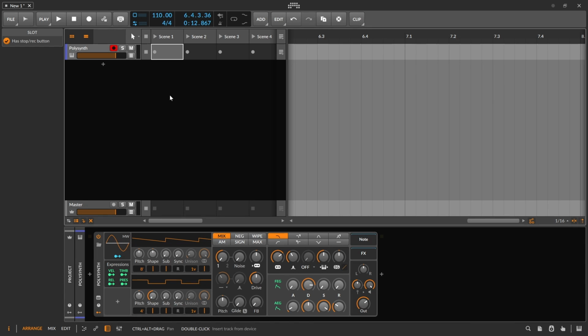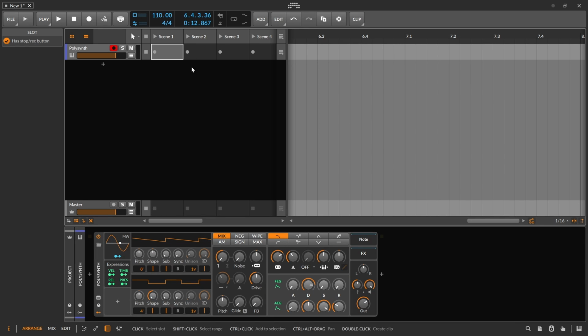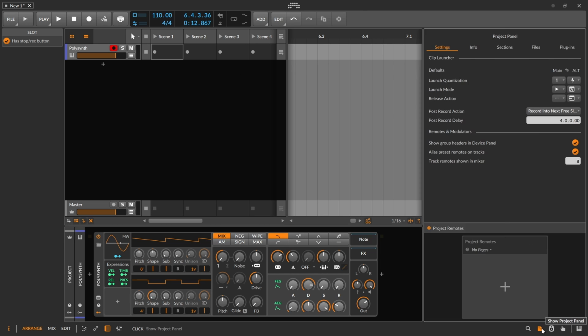In a previous video, I talked about using the post-record actions so that you could record different takes. You know, if you had a good loop going and you were trying to nail your take perfectly, you don't just want it playing on forever. And so they've actually moved that now. I'm not sure why, but it's now in the project panel and it's under settings and it's right here. So I have my post-record action, my post-record delay.